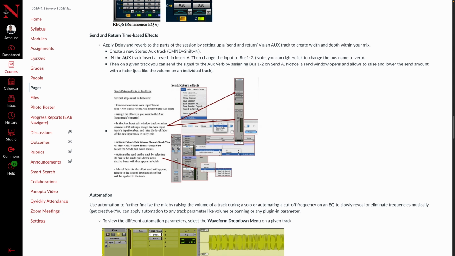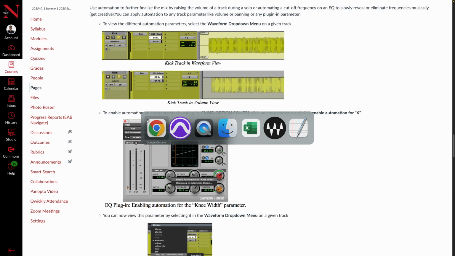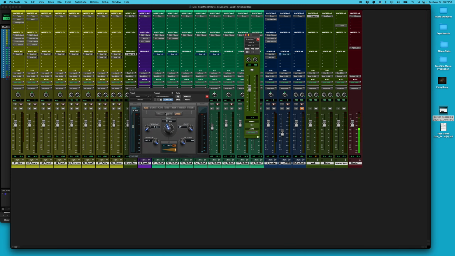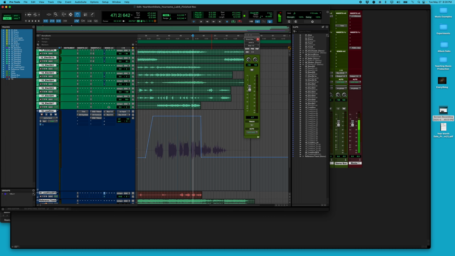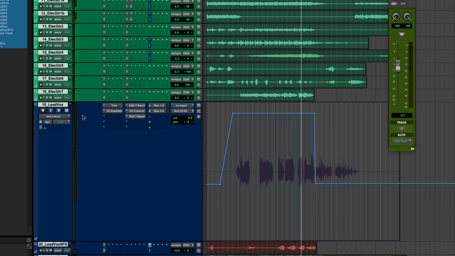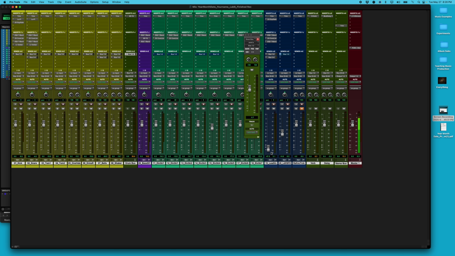We also have some automation. We did some automation in the other lab, but feel free to add some automation. It could be volume, it could be otherwise. If you're in your edit window here, right now we're looking at the send level of this track, but you could easily go to volume and adjust volume as well. Let's go crazy with the volume and take a listen to that track. We can see here if we play it back. I'm just going to mute it.